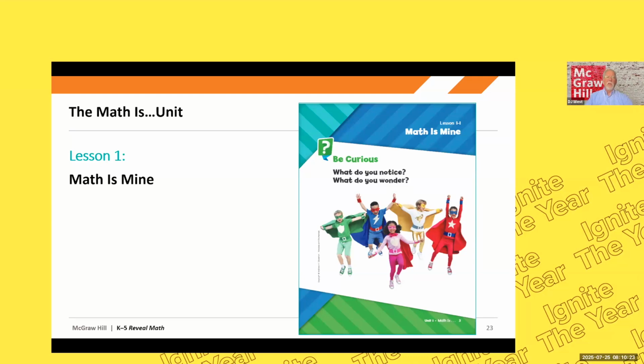We start every grade level off with a unit called the Math Is unit. The ideas are the same at every grade level, but the content is adjusted to be appropriate for the grade. So every grade level starts out with lesson one that looks at math as mine. And I'm only going to touch on a couple things here because of time.